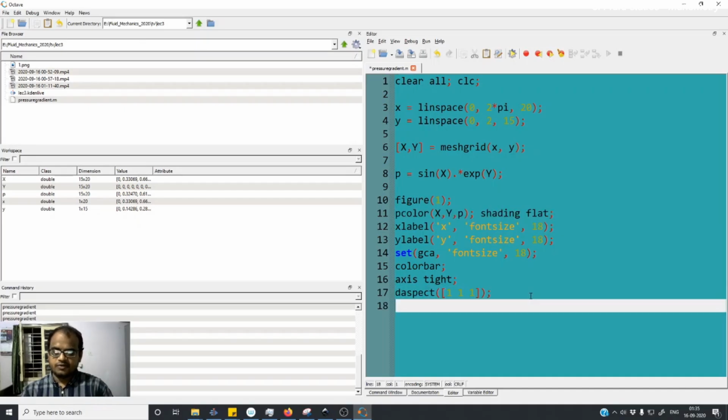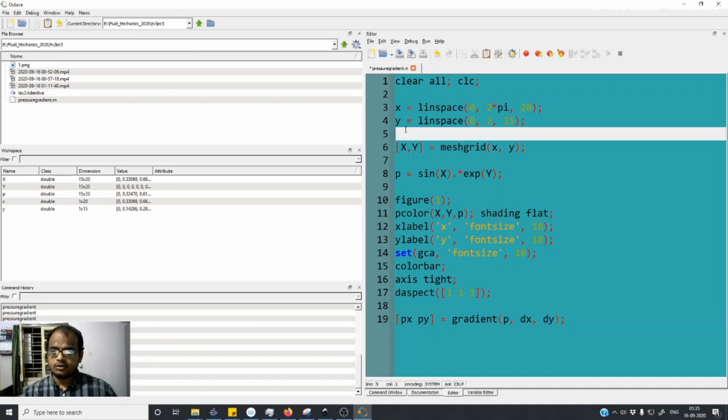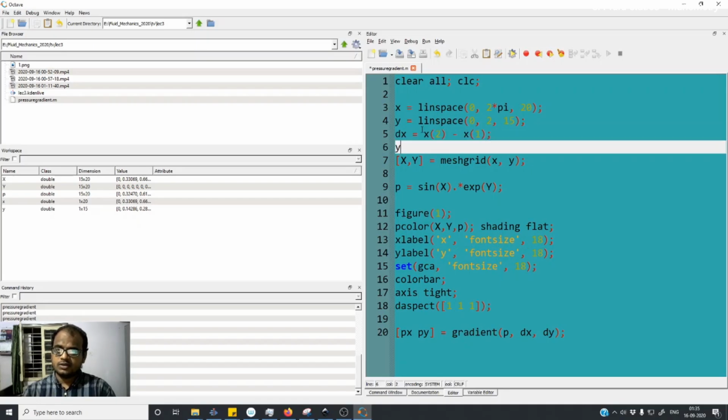So let me define the gradient of the pressure as Px, Py will be gradient of P, comma, dx, comma, dy. So gradient is an inbuilt function in GNU Octave which takes as input the scalar field P and the delta x and delta y for finding out the gradient. So dx will be x2 minus x1. Similarly, dy will be y2 minus y1.